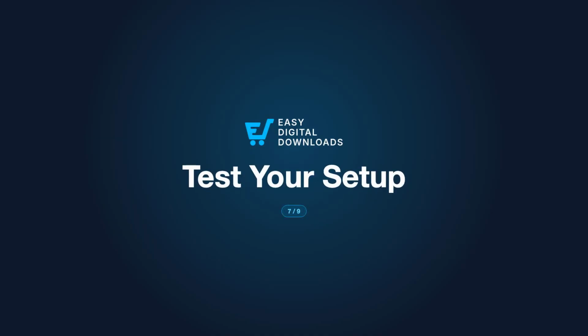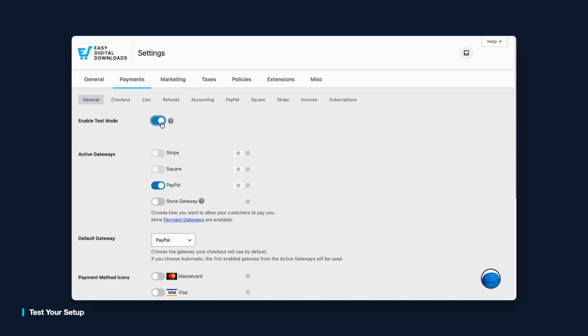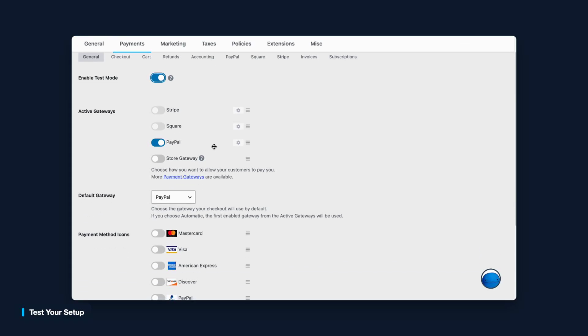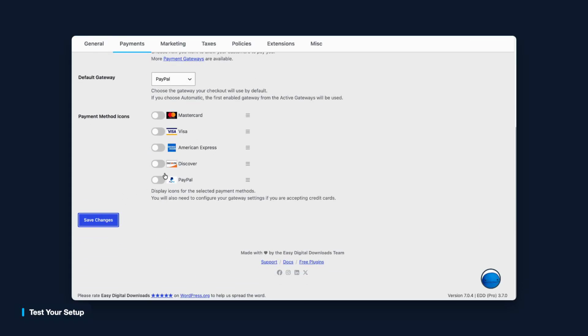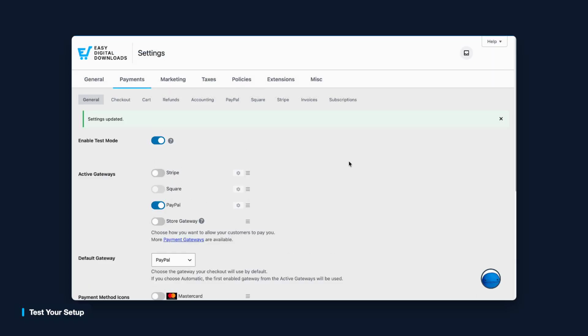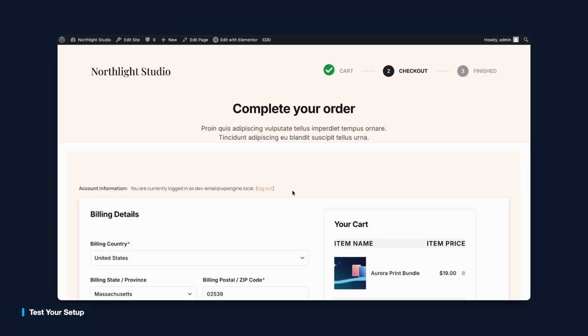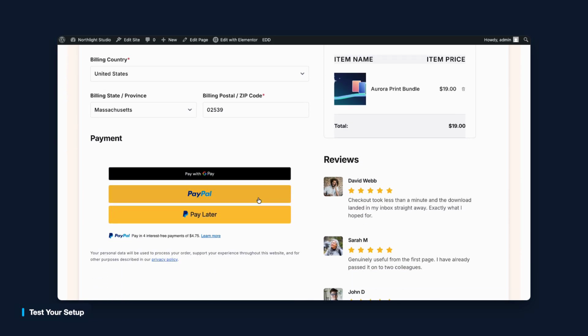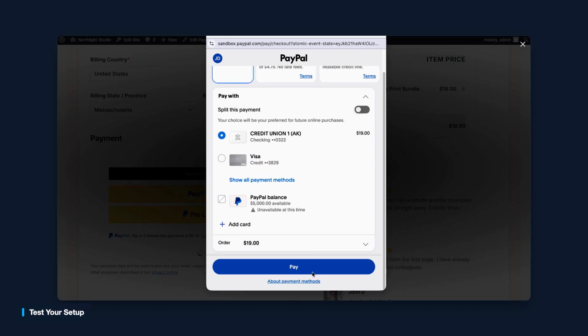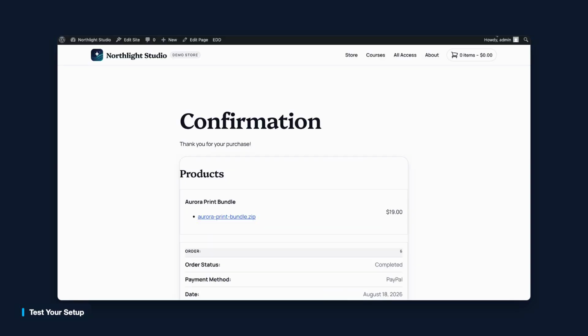Now head back to Downloads, then Settings, then Payments, and turn on Test Mode under the General tab. Your PayPal connection is tied to the mode you're in. So with Test Mode on, go back to the PayPal tab and connect again using your Sandbox business account. Then visit the front end of your store and place a real test order, paying with your Sandbox personal account. Watch for the confirmation page and check that the order shows up under Downloads, then Orders.